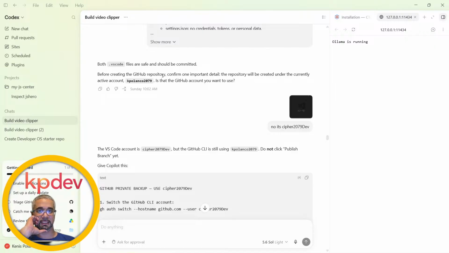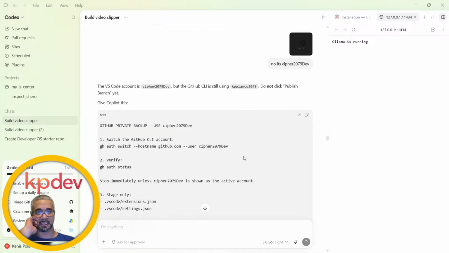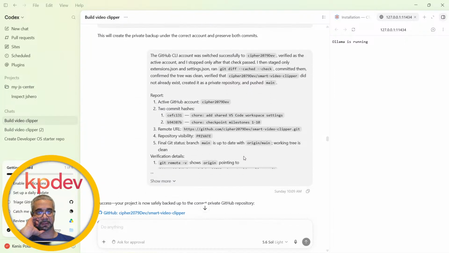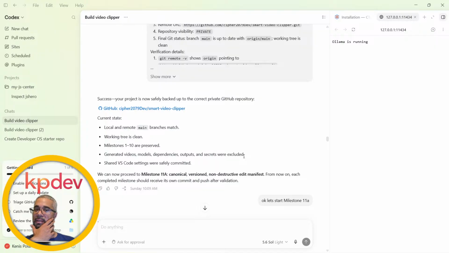So before creating a GitHub repository, confirm one important detail. The repository will be created under the currently active account. No, I said no. This is not the account. This is a second account that I have. It's actually this account, Cypher 2079 dev. Great. So he made that change. Make sure we're in the correct account. Success. Your project is now safely backed up to the current private GitHub. Oh, so it's private. So that's good.